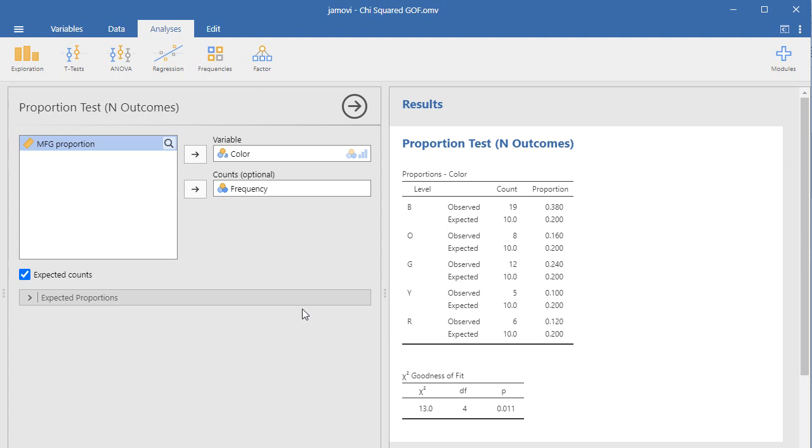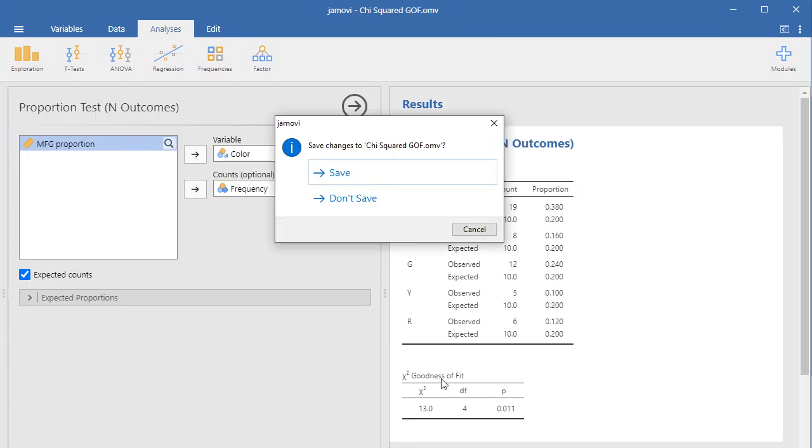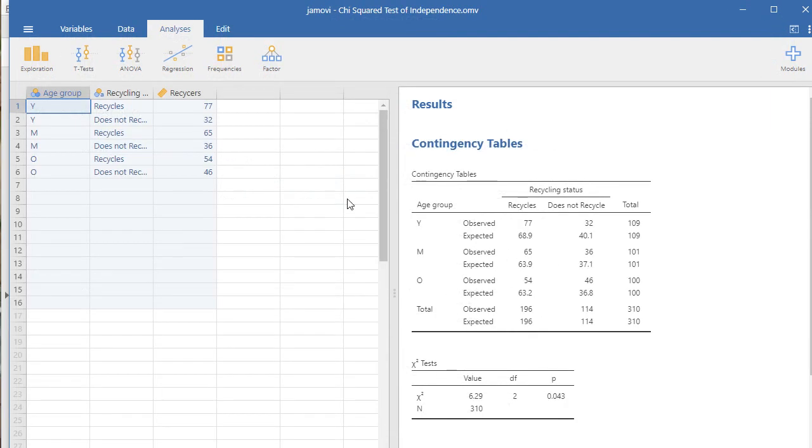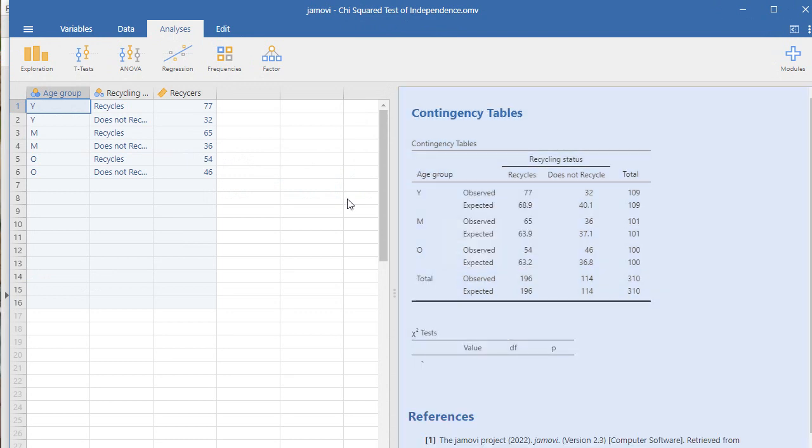The other chi-squared test here, remember, is the test of independence. And this is really a test of association. So you want to test and see if the variables are associated with each other. So let me go ahead and get rid of this output, show you how I got it.